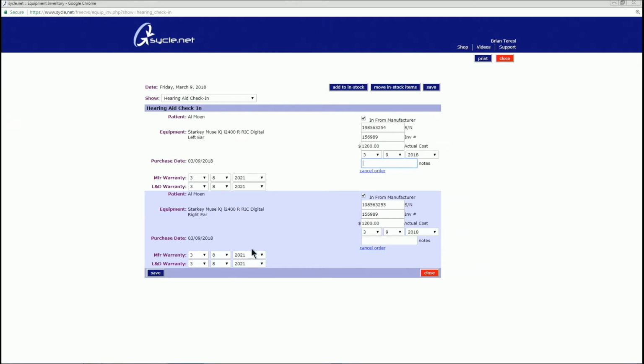The last thing too is that if for whatever reason it took a while for them to come in from the manufacturer, you can also update the warranty right from here for both these hearing aids. We're going to keep them as is for now. And I'm going to go ahead and click on save.